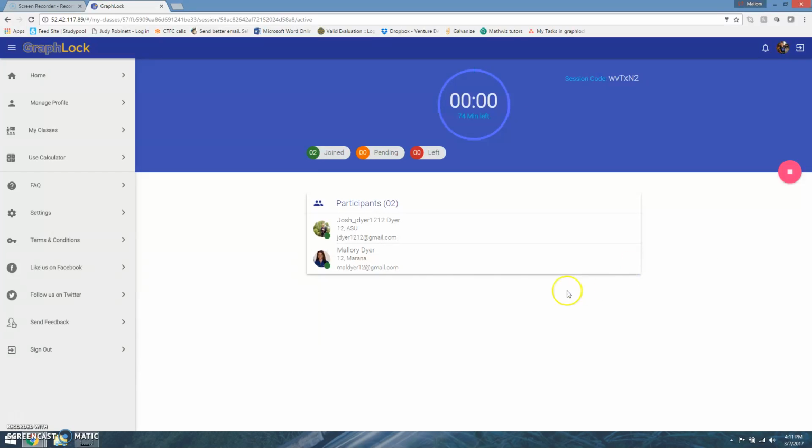So notice the green showing that they have joined means these students are in lockdown on their devices. These students will also have a green stripe across the very top of their devices. So looking out at your class, if they have a green stripe across the top of their device and it's green here by their name, you know that they are in lockdown.